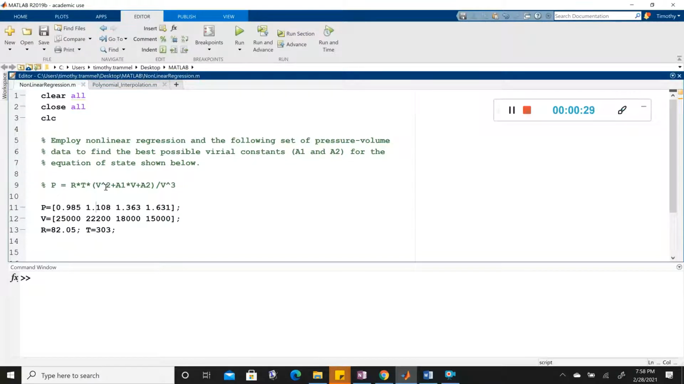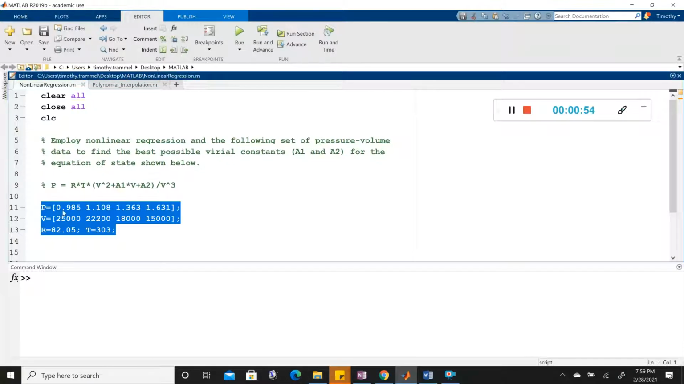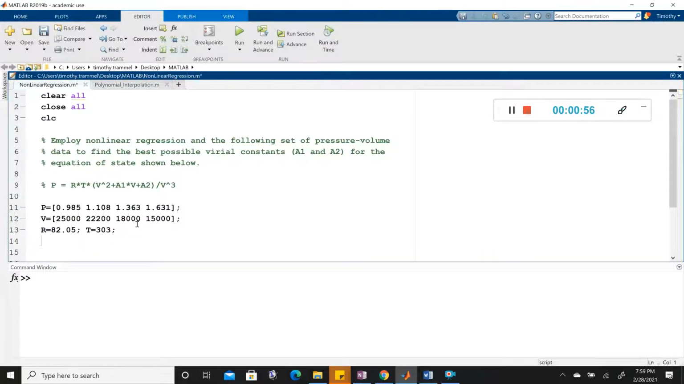You can see, V is the independent variable, P is the dependent. R and T, these are constants. And then A1 and A2, they're also constants, but they're the constants that we want to determine. We need to determine which A1, which A2 make this equation fit this data as best as possible. Okay? And so we're going to do that by looking at the sum of the square residuals.